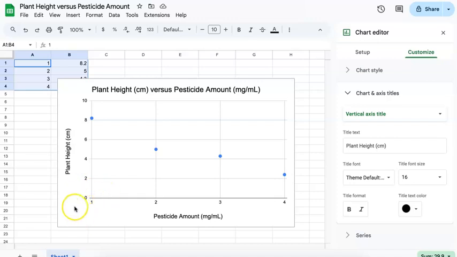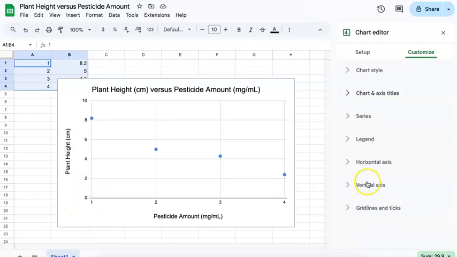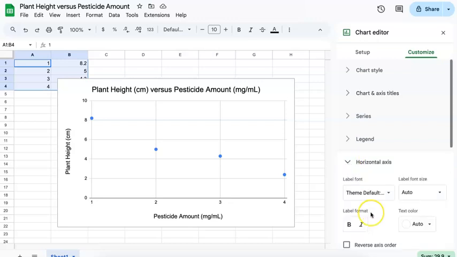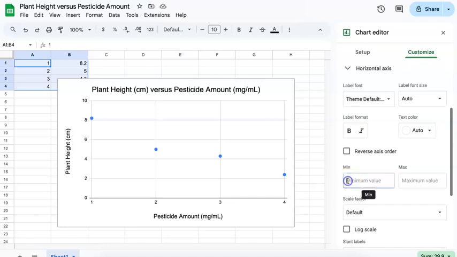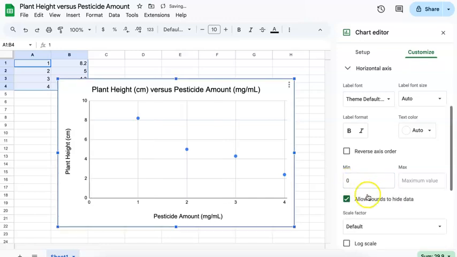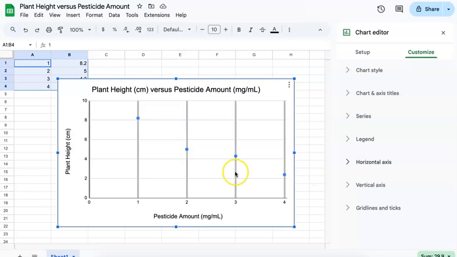Notice how the chart doesn't start at 0, 0, and I want this chart to start at 0, 0. So I'm going to come here to the horizontal axis because that's the one that does not start on 0. And I'm going to enter a min value of 0. This makes the chart start at 0, 0, which I think is more visually appealing. Then what we're going to do is we want to add a line of best fit or a trend line. So we are going to do that next.